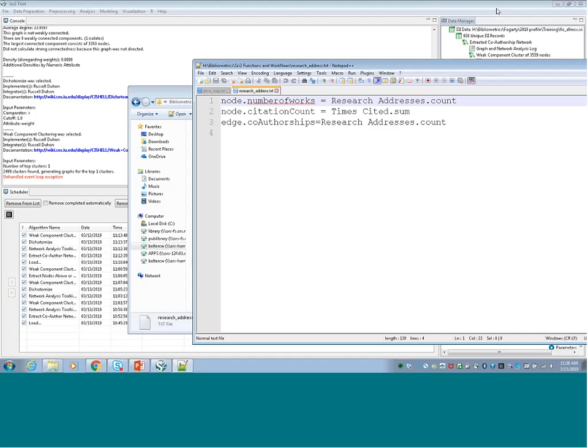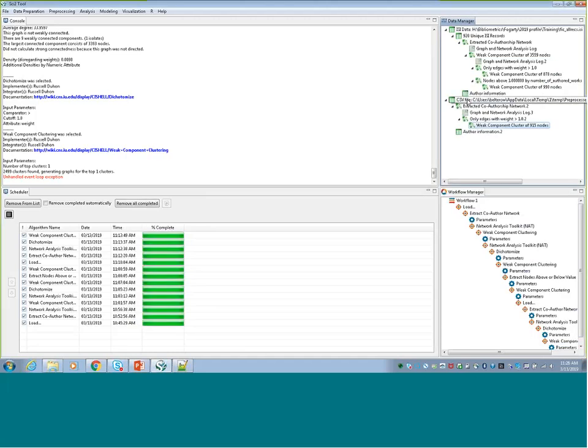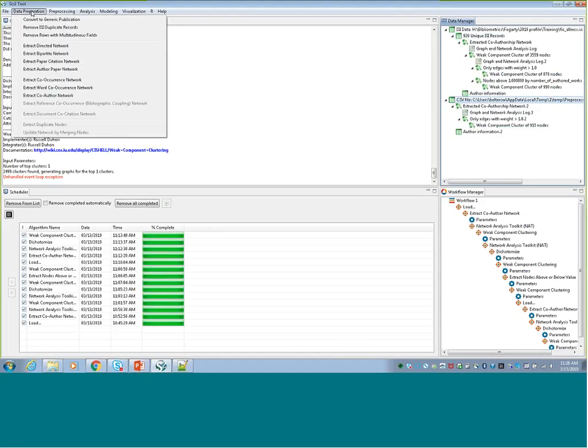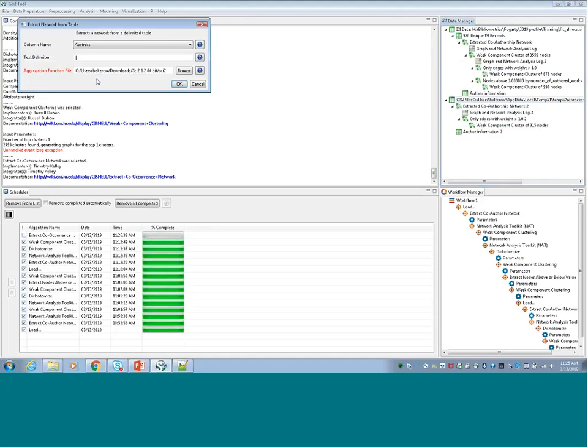So let's actually see what this looks like. What we're going to do is go back to Sci2, go back to the data manager, and go back to that clean version of the CSV file that we loaded in a little bit earlier. And then we're going to again go up to data preparation to create the actual network. But in this case, rather than creating the extract co-author network, we're actually going to extract a co-occurrence network. So we're going to use one of these generic functions that's built into the tool, using that aggregate function file that we use to customize the actual way that it works. So we'll do extract co-occurrence network.